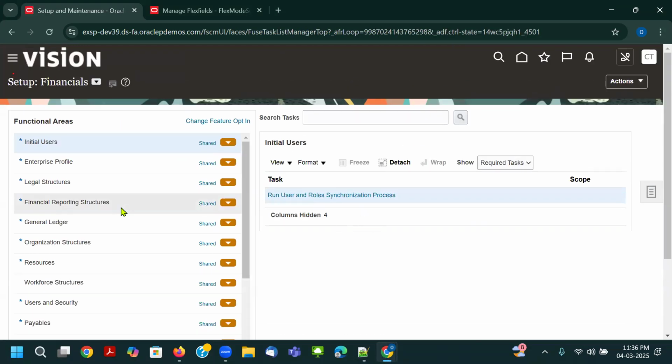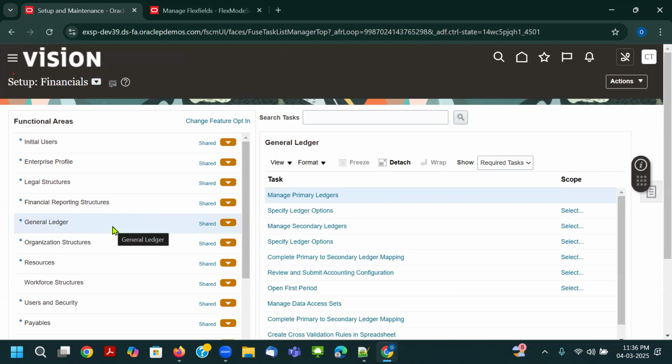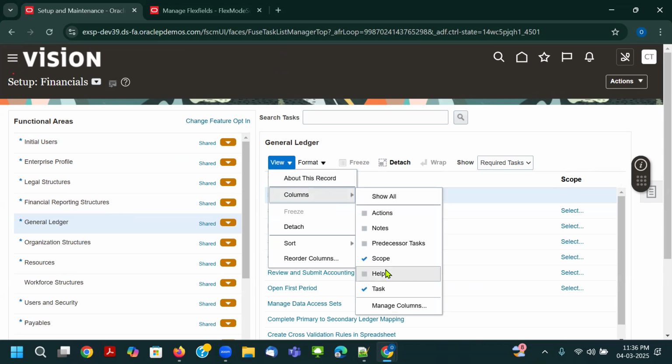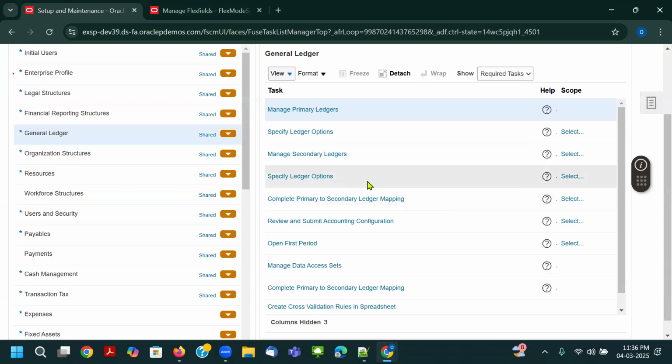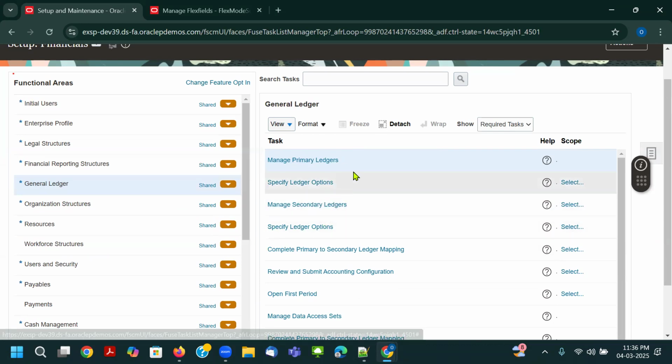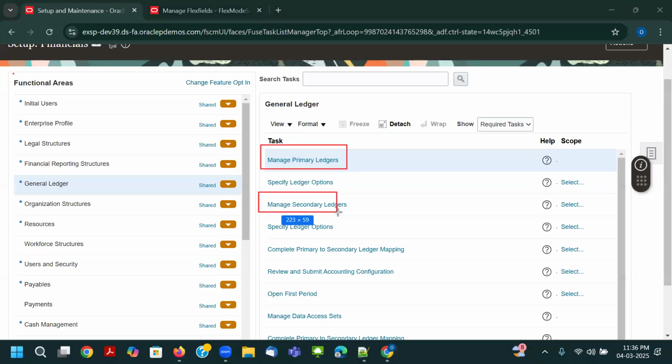Yeah, so if you go here in the general ledger level, go to view. So here just click on help. At this moment in Fusion, the beauty of Fusion is this is also one of the options. If you don't know this manage primary ledger, secondary ledger, specific ledger option, why we are using this, what is the purpose, what is the intention of this, if you don't know this particular task name, we have a particular help icon against that respective task.